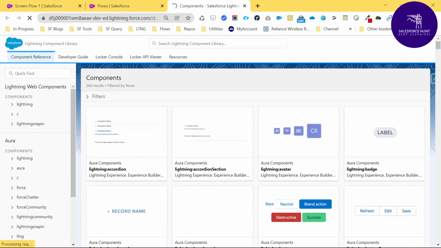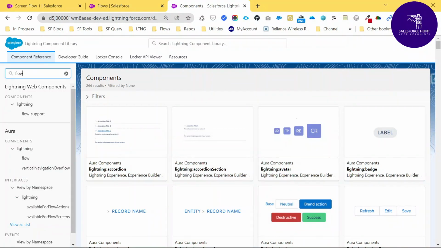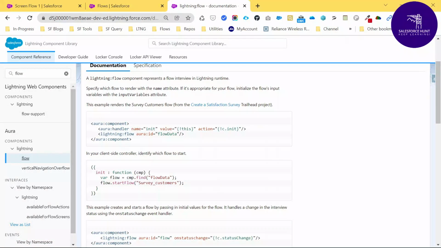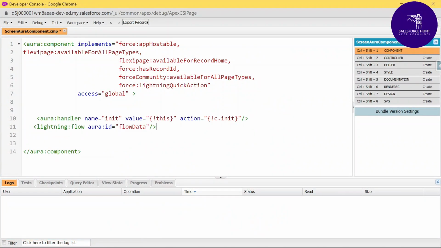And here you just have to search in this quick find for flow. Once you search flow under the aura section, you can see flow. Just click this flow here, and after that you can see this flow. So you have to copy all of this, from here to here. Just copy and paste it into your code here. So let me paste it here.